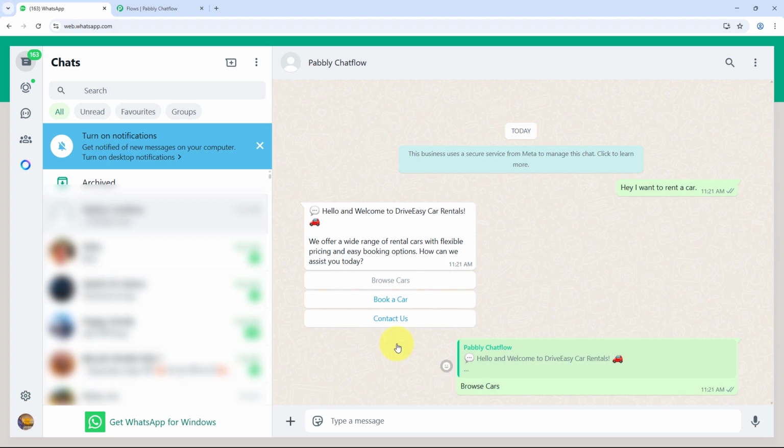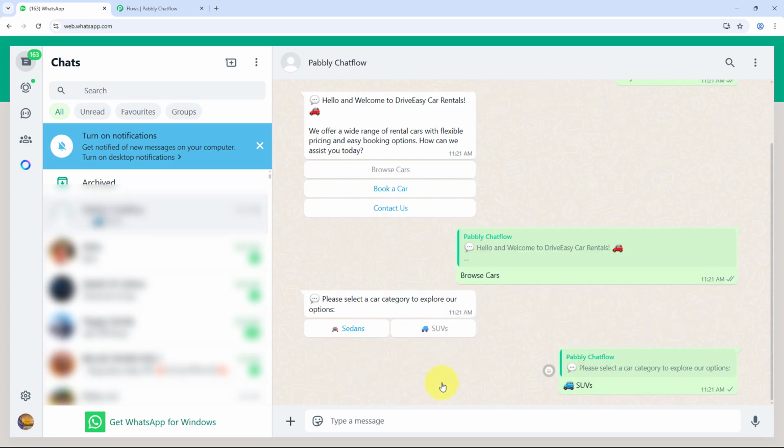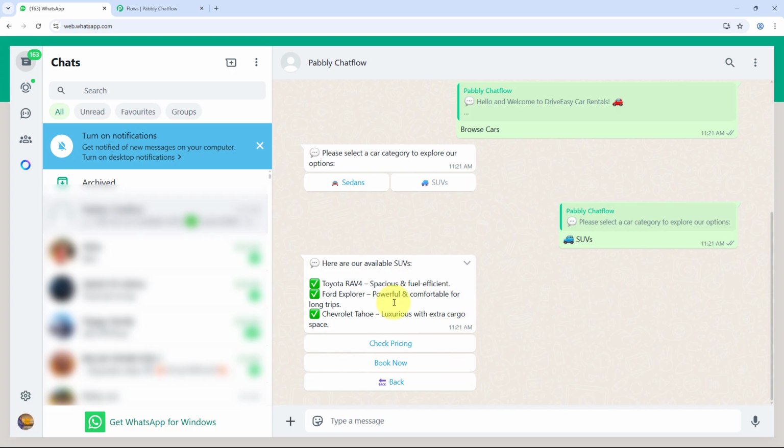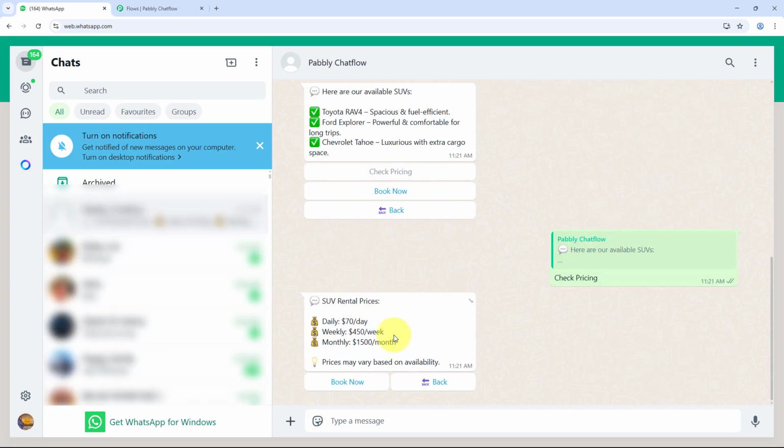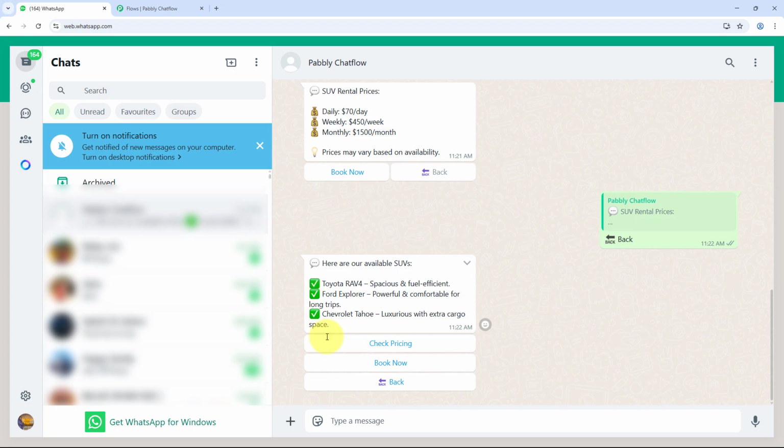So I'm going to select that, and here you can see we have received the message as please select a car category to explore our options. So let's suppose that I'm going to select the category as SUVs, and here we have received the available SUVs, and then I'm going to select the pricing, and then it has given the pricing for the SUVs available, and then we have received the buttons for back, book now and back. So let's try this back button first. And here you can see it has taken us to the previous message.